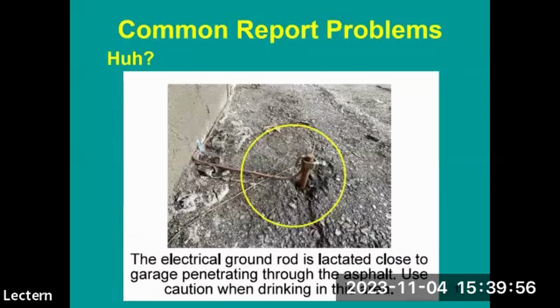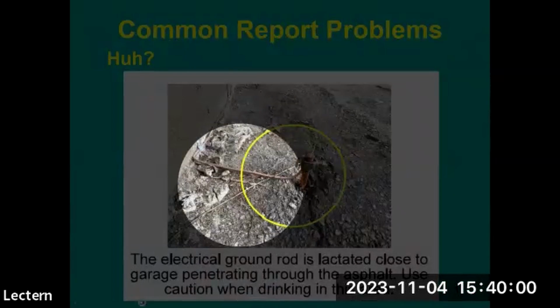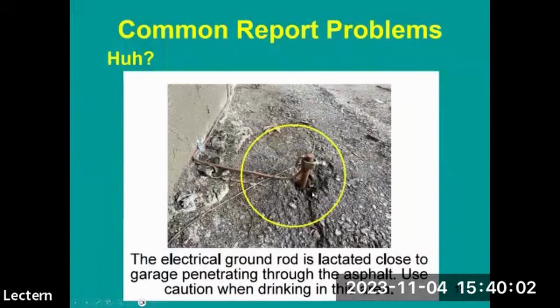It was pretty funny. So anyway, obviously the rod should not be subject to damage. It needs to be located closer to the building or around the corner, somewhere where it's not going to cause damage and be a trip hazard or a tire hazard. But the photo caption, that's just embarrassing. I mean, come on, you've got to read your stuff.